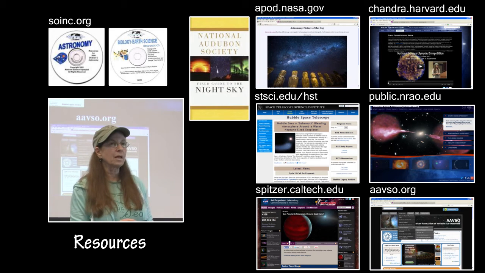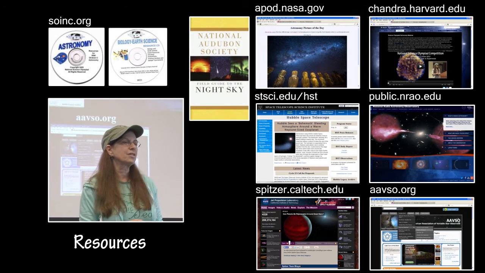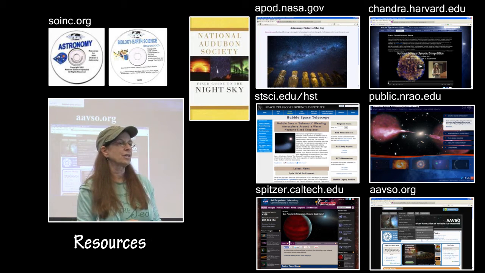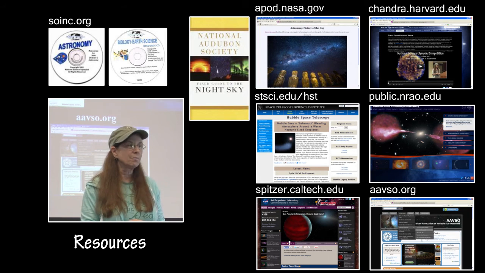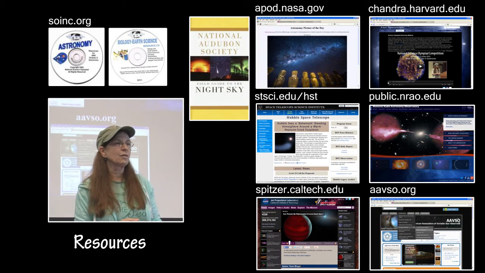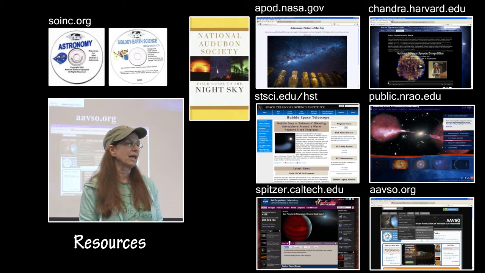apod.nasa.gov is a great place to search for images of any of the deep sky objects. If you plug those in, up will come all of the most important images taken of that particular object over time. The Chandra website, of course, is for X-ray images, and Hubble for optical and some UV. The National Radio Observatory has some great material and information on its website and a great photo gallery.